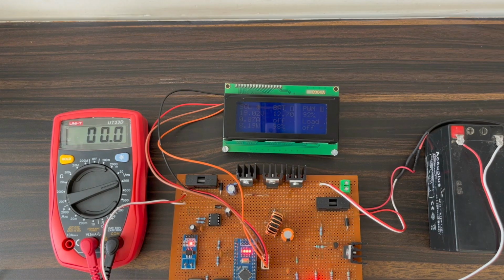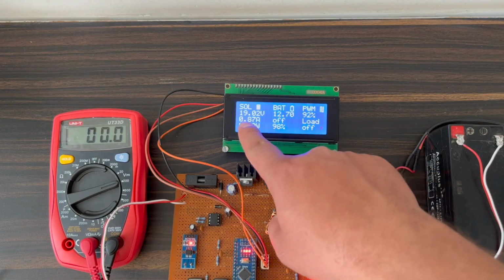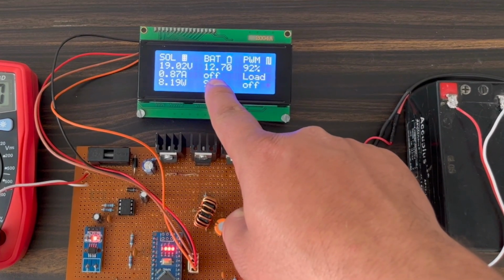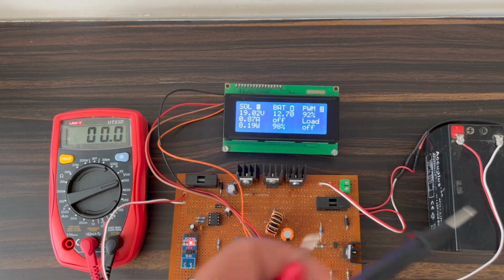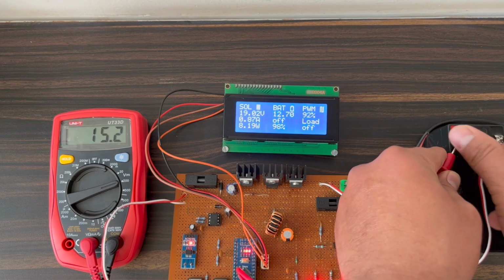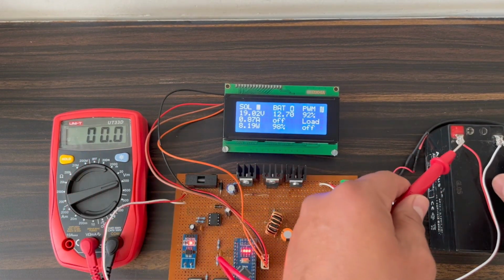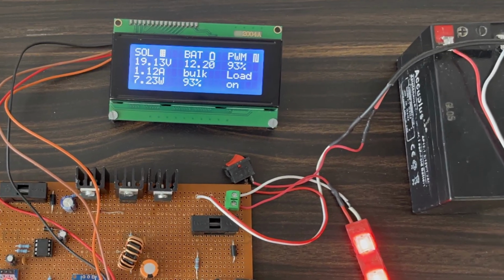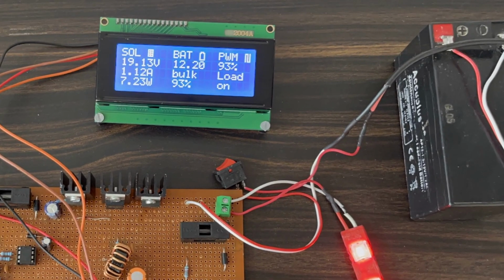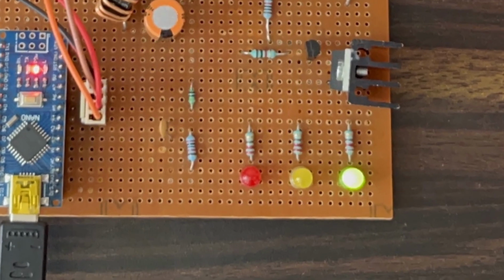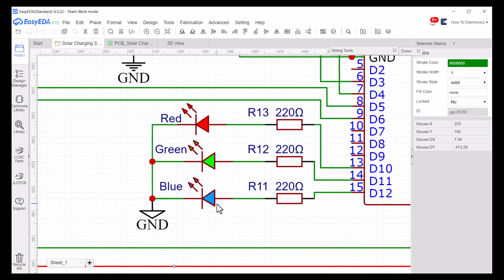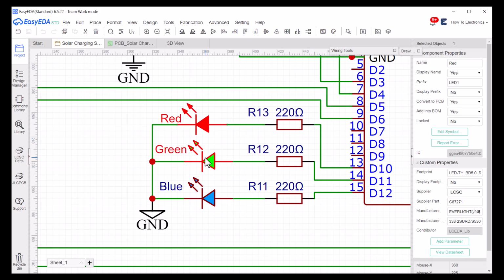Finally, I can see the battery got charged to 100% almost, which in LCD is 12.7 volt. But in the multimeter, it's 15 volt. You can connect any load to the load terminal so that the load will turn on and will be displayed on the LCD. The red, green and yellow LEDs are used to indicate the battery voltage level. The red LED indicates low voltage, the green LED is normal voltage and the yellow LED is fully charged.